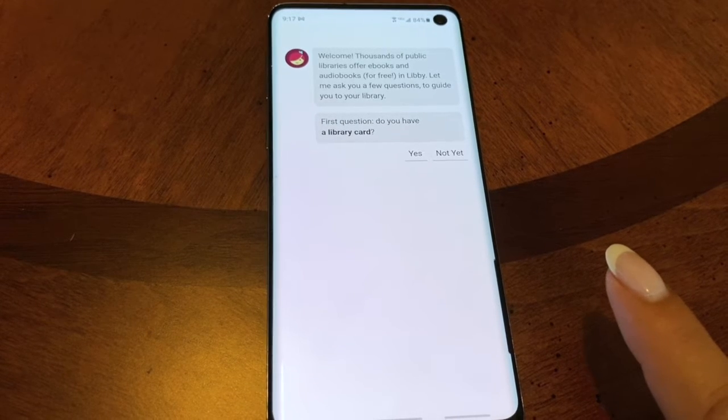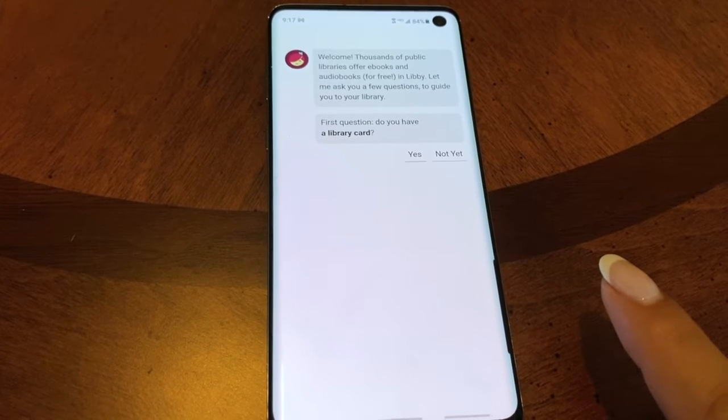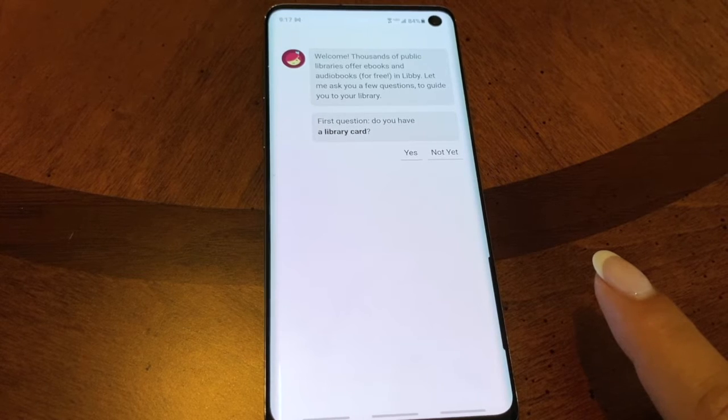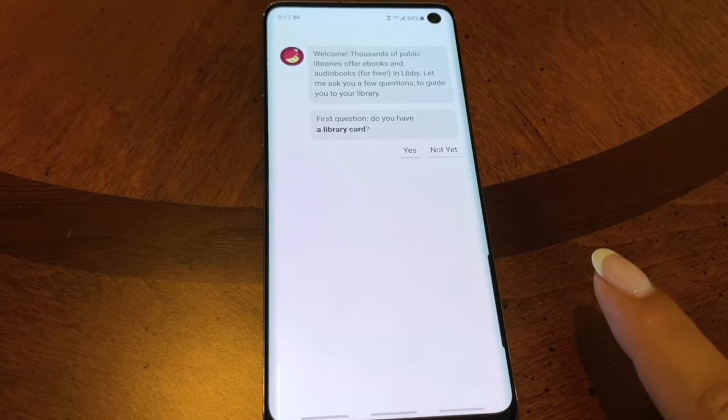Alternatively, you can go to the Libby app on your home page or app menu on your device. Click on that and log in using a library card number.